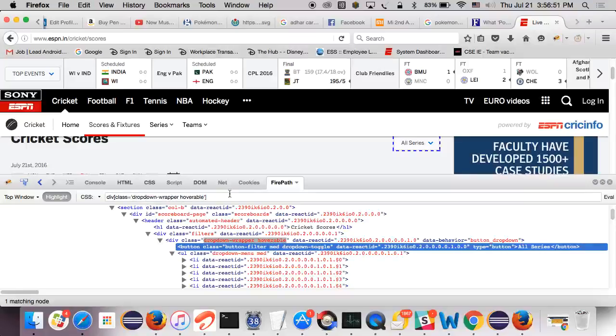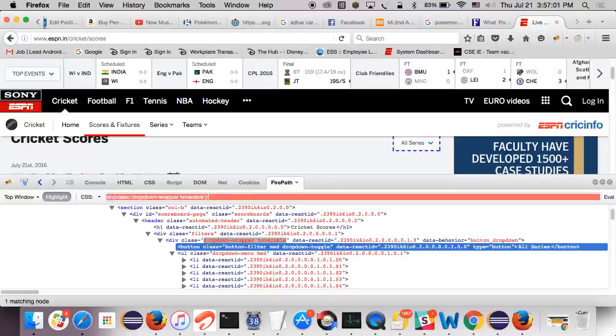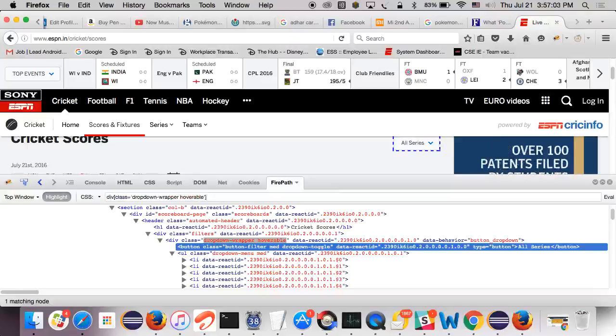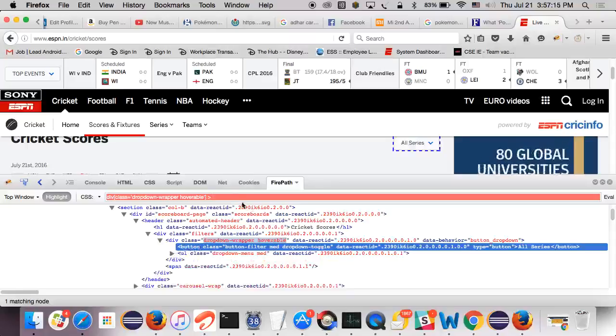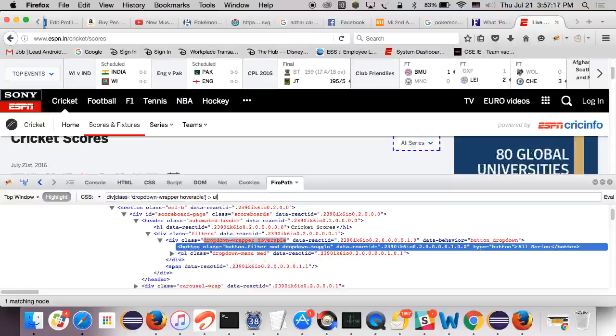Okay, so now this will point to this. And then in XPath we use slash, and in this we use this. What is that? The greater than sign. Okay, and after that the lists are under UL, so I will say UL.